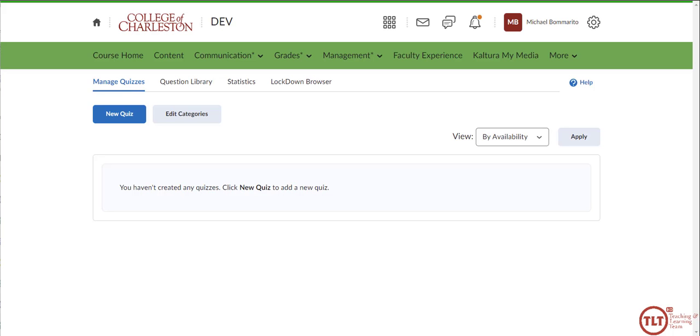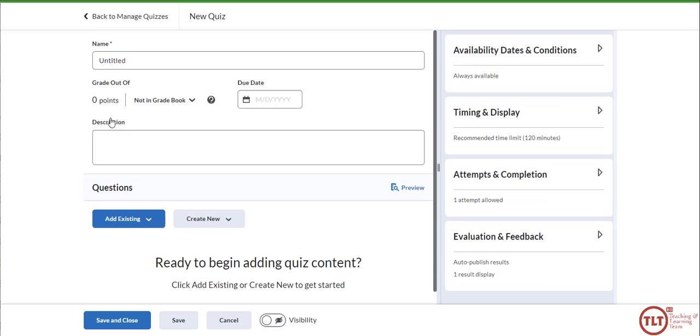Hello. In this short video, we are going to highlight some of the changes in the updated quiz feature in OAKS. The first thing that you'll notice when creating or editing a quiz is the updated format has the same layout as the assignments feature. This should make the process of creating quizzes more familiar and easier to learn and use.